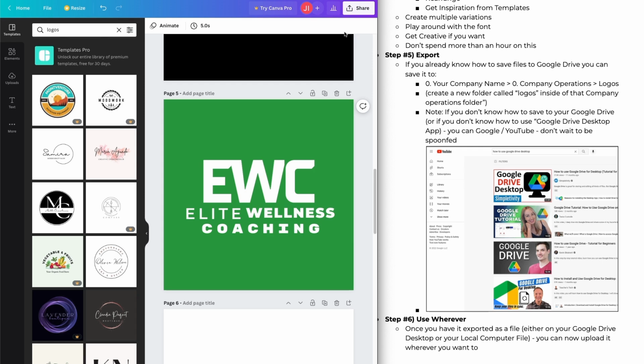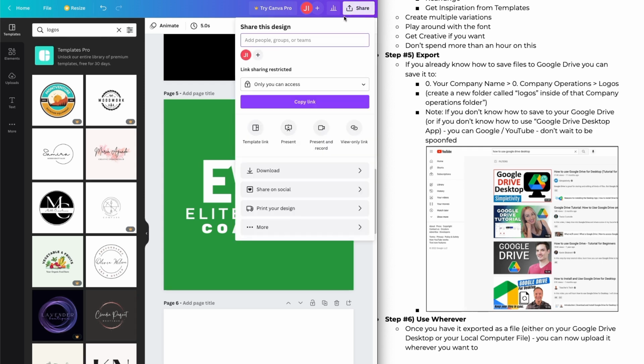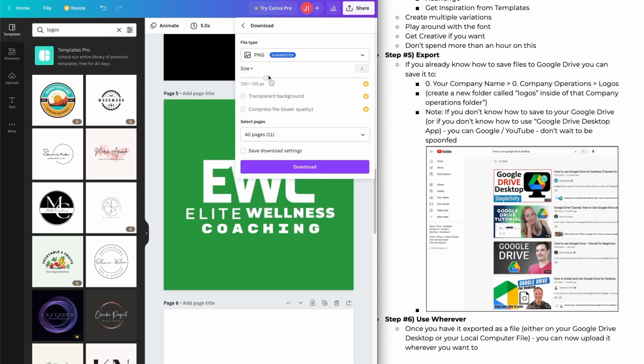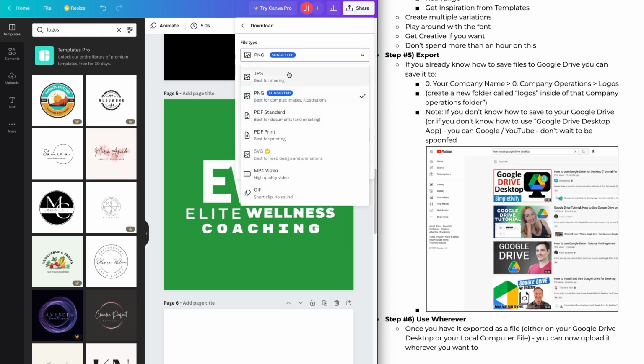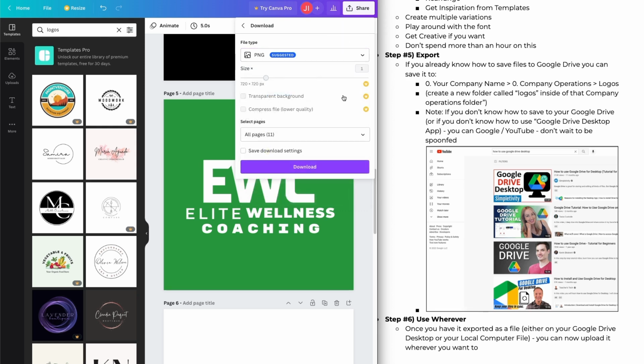What I would do is go ahead and click on share. Once I click on share, I would come over to download. Once I get to download over here, I can go ahead and download this and have different file formats, JPEG, PNG, that kind of stuff. Now, you would need to upgrade if you wanted a transparent background or anything like that.